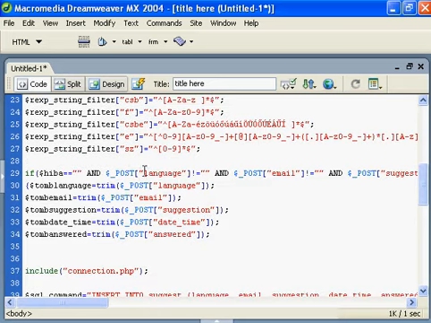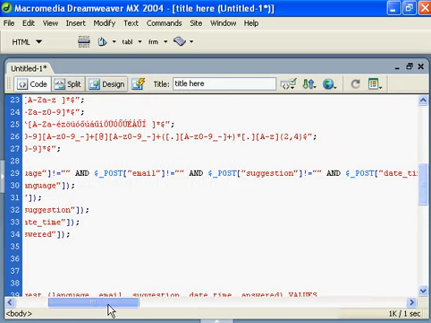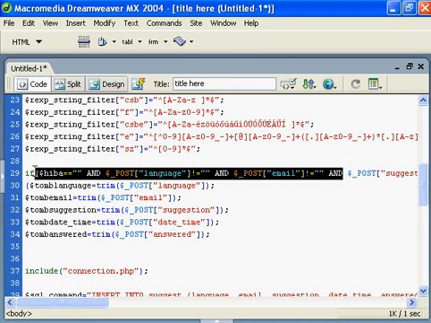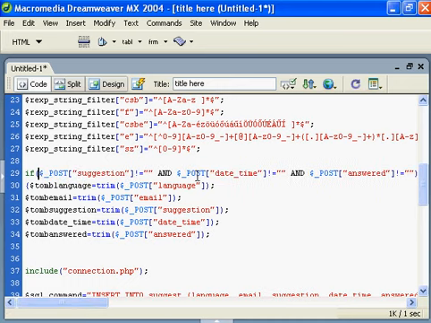Check the posted values, and it's important to you just the suggestion and an email. Suggestion and an email, if not empty, you could give it.